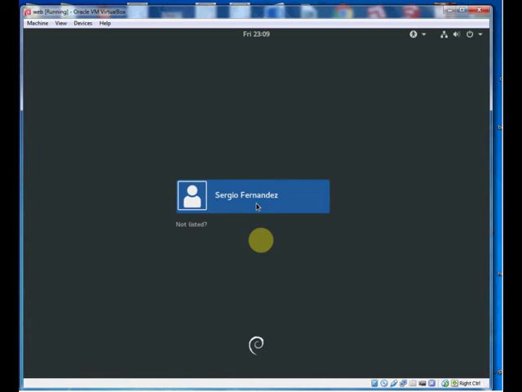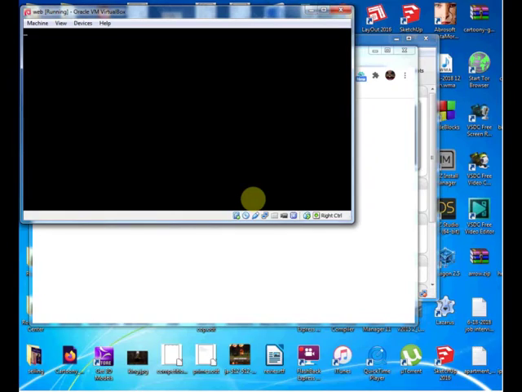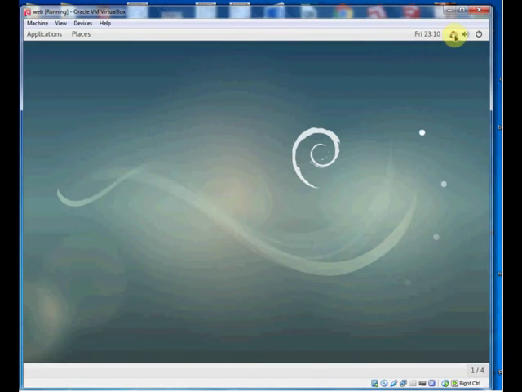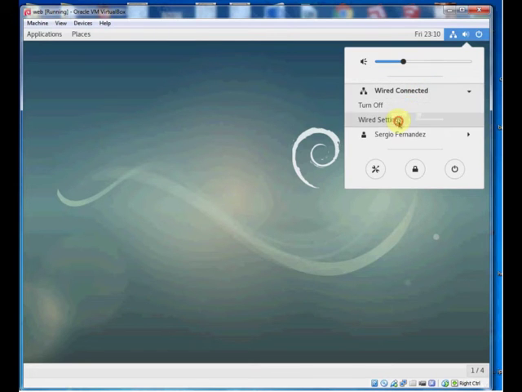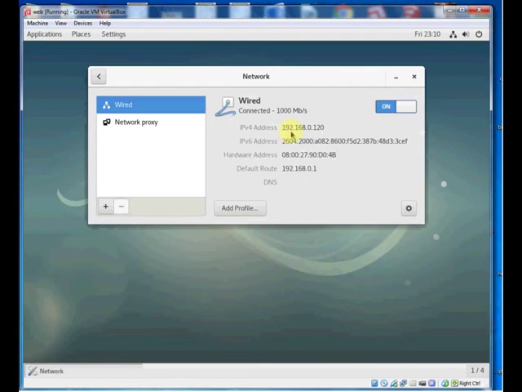Okay, so the machine rebooted. Let's see if the new IP address took effect. I didn't have to log in, I think, but let's log in. Okay. Wire connection, wire setting. And there's the new IP address, 192.168.0.120. So from now on, it's always going to be this address all the time. So every time you start your web server, you know that from any browser in your network, you could type that IP address and it's going to take you to the web page.